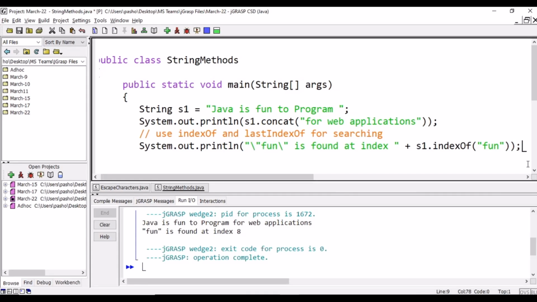Now lastIndexOf. Before I proceed, indexOf does not only search for words, it searches for characters as well. Suppose I would like to search for A. Where is the first occurrence of A? If I write S1 dot indexOf, and I want to find the letter A, I'm using single quotes because I'm searching for a single letter, not a word. If you're looking for a word, you put double quotation marks. Now it will search for A from the left. The first occurrence of A is at index 1.